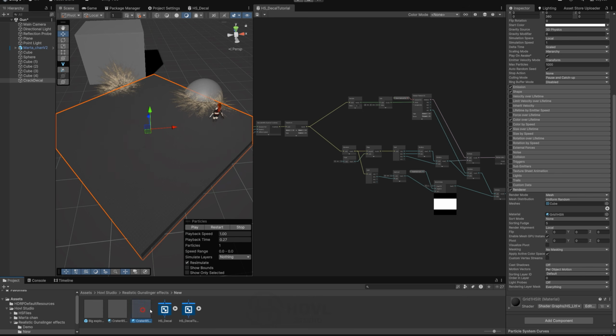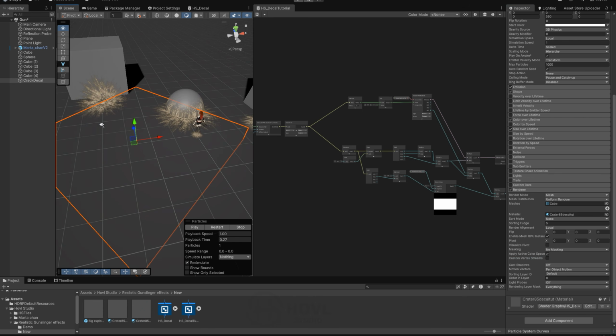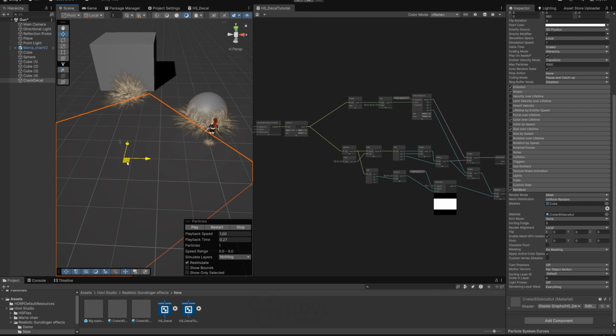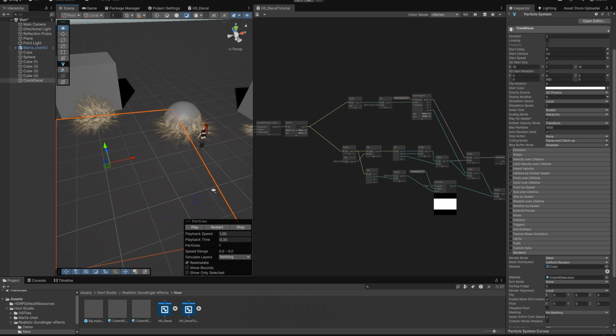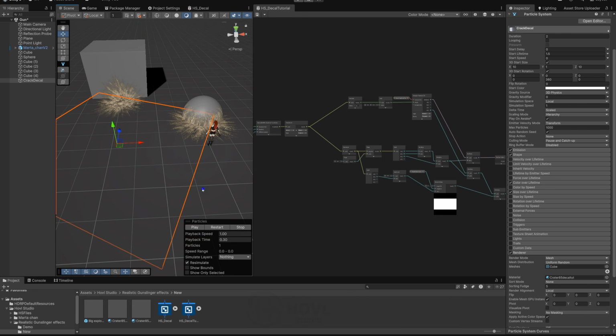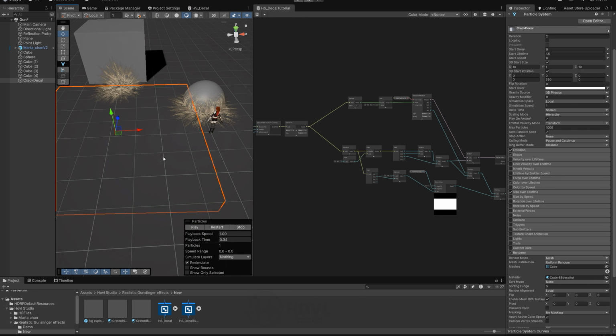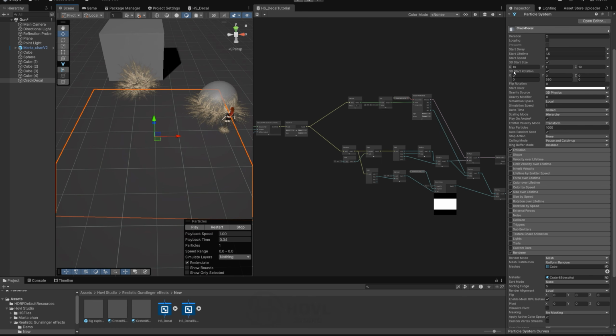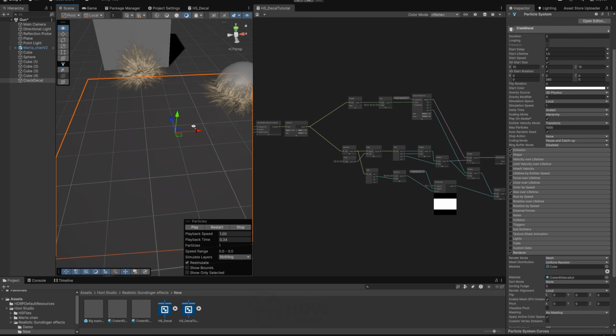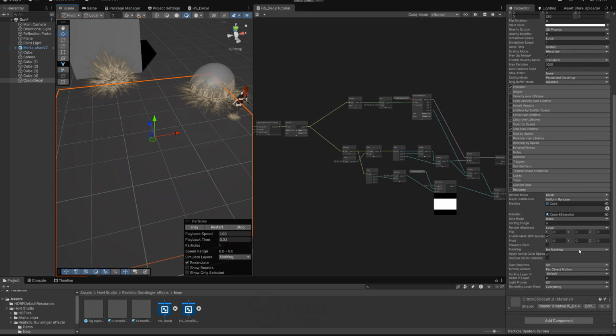Now let's add this material to the particle system. And as you see, the particle system can't send the size or the location or rotation to the shader. So we can't see our crater in the center with the same size as inside the particle system. But we can fix it.